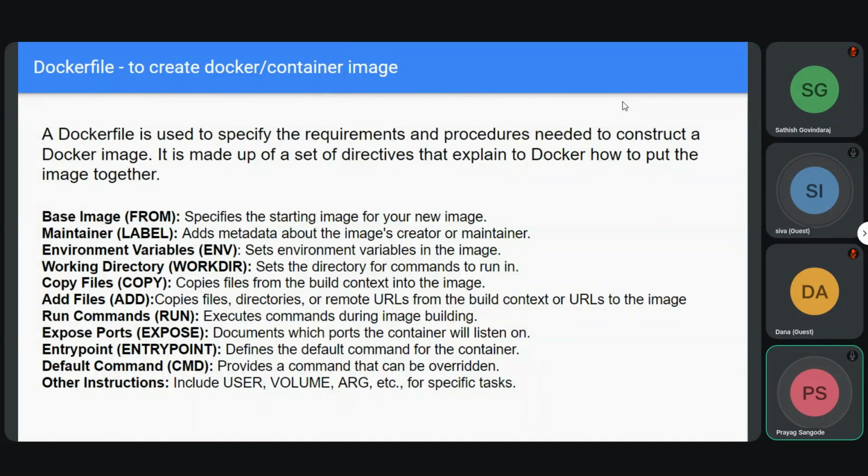Okay, so in a Dockerfile it has some particular format. Okay, and in that we'll be using some keywords given on this slide. So using a Dockerfile, we give some requirements and procedures to construct a Docker image. And we will instruct the Dockerfile how to prepare that image. All those instructions are given in a Dockerfile.